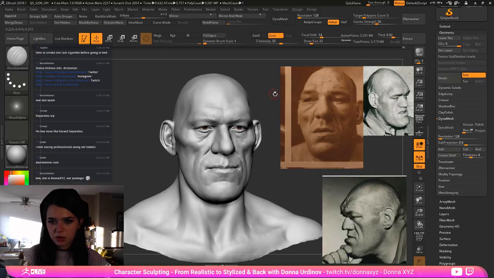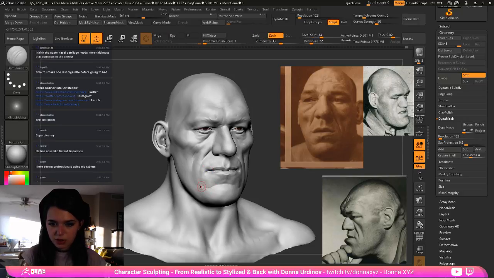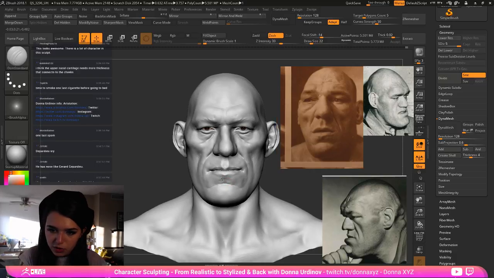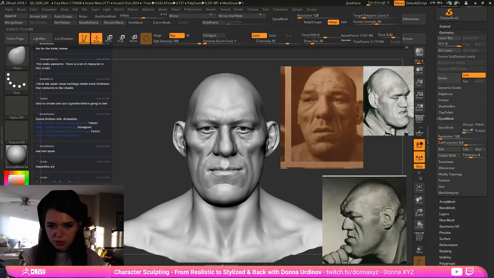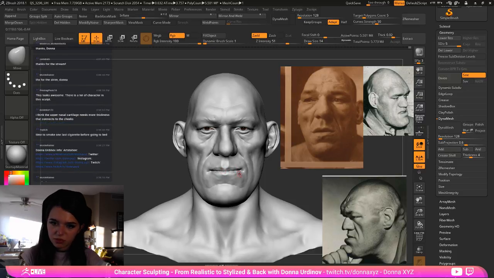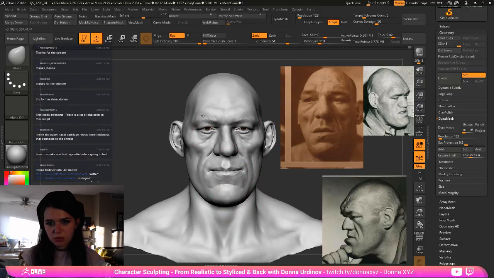Balance that out a little bit. Okay. Wrinkle, not the best, but whatever. Usually when you do wrinkles, you want to go over it a few times, right? So it feels more organic. Come on! Same thing with this over here. I would like to break the symmetry around this area. Give him a little bit more of a lip thing. There we go.